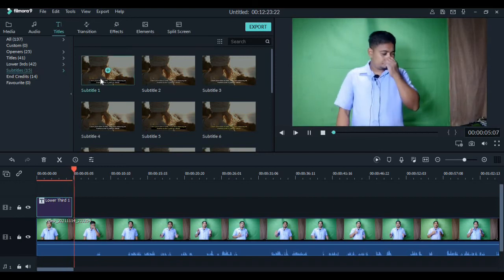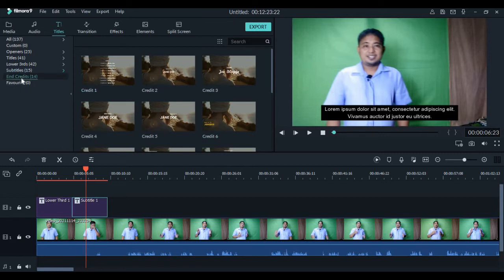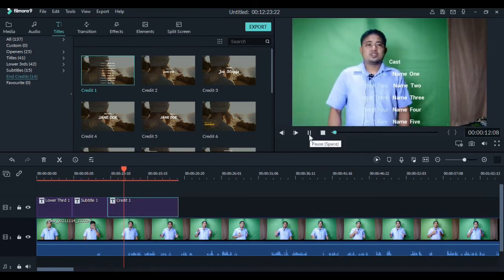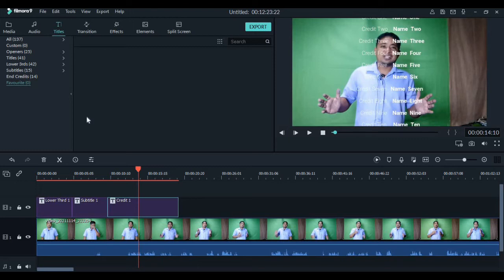Then subtitle. Kung gusto mong gumawa ng subtitle, ayan. And credits, yung mga source na kinuha natin, para ma-recognize. Ayan, cast of character. Then kung may favorite kayo, palagay na lang dyan. Huwag lang yung pagkain.